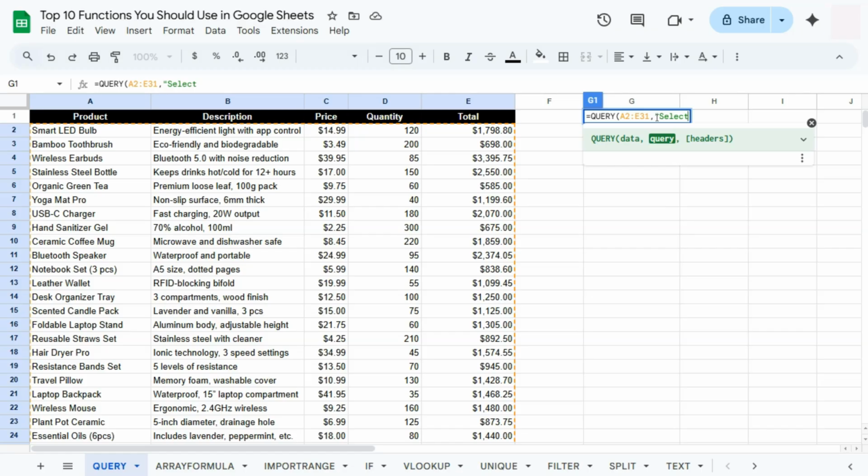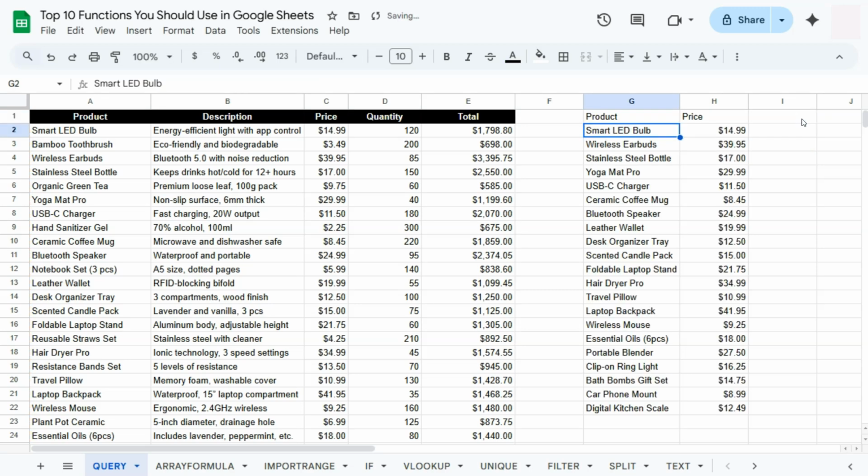Continuing on with the columns that we are going to be pulling out, and that's column A and column C. And our clause where column E, which is our total right here, would be greater than $1,000. Put in our closing quotation marks, comma, and our headers, that's going to be a 1. Press enter, and here we have it. We have pulled out all the data that are selected, which is our column A and C for product and price, with the condition that their total must be greater than 1,000. There we have it. Moving on to our next function.